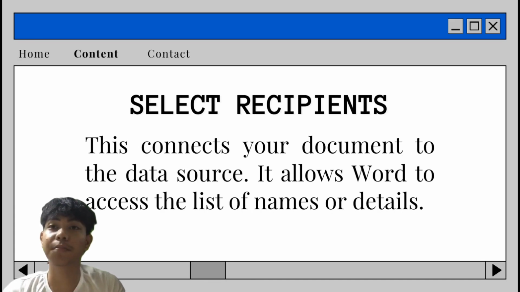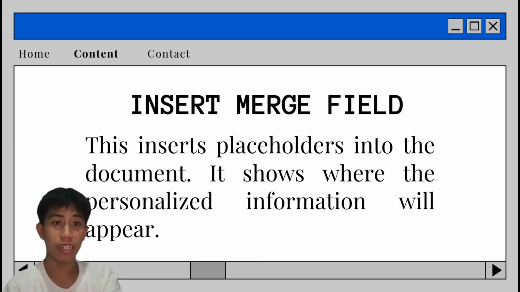Next is select recipients. This connects your document to the data source, and it allows Word to access the list of names or details. So, dito po connect yung mga data source, like Excel. Insert merge field. This inserts placeholders into the document. It shows where the personalized information will appear.